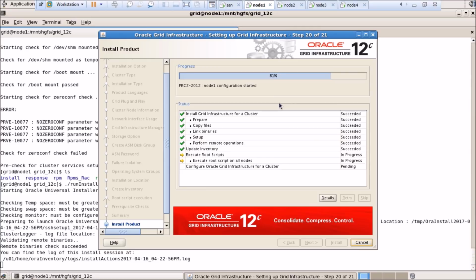And from now I'll wait until the scripts get completely configured, or until the scripts run on all the 4 nodes. So it says node 1 configuration started, and then it'll say node 2 configuration, and then 3 and 4 and things like that. Then execute root script on all nodes will give a green check over here, and then all this script execution will get completed, and then we'll be good to go. So let us wait until these things get completed, and then let's see what we are required to do later.